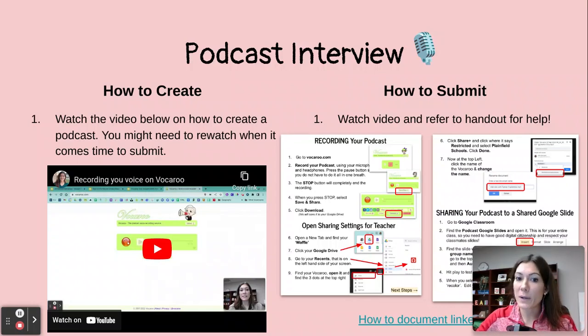For the podcast interview, you are going to record your voice. It's not going to be a video. It's going to be a voice note. Then you're going to download that podcast and add it to a Google Slide. So think of podcasting as a voice note recording your voice.